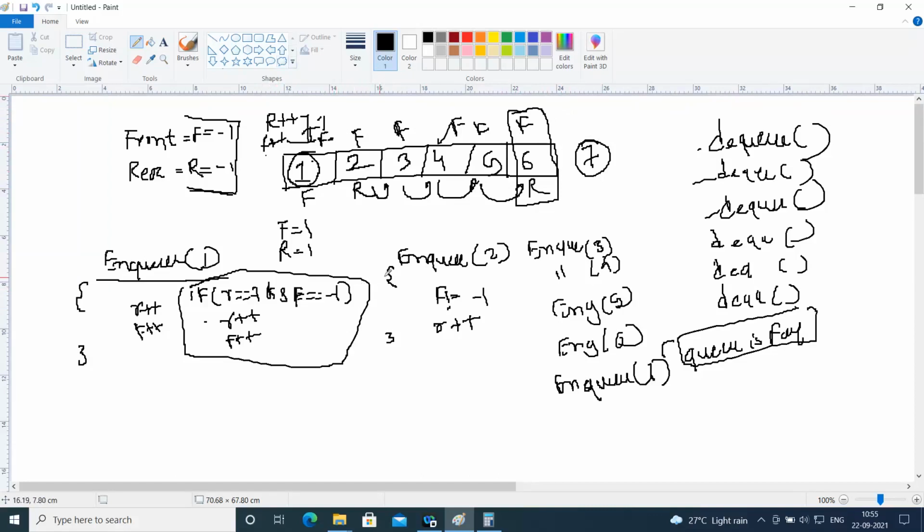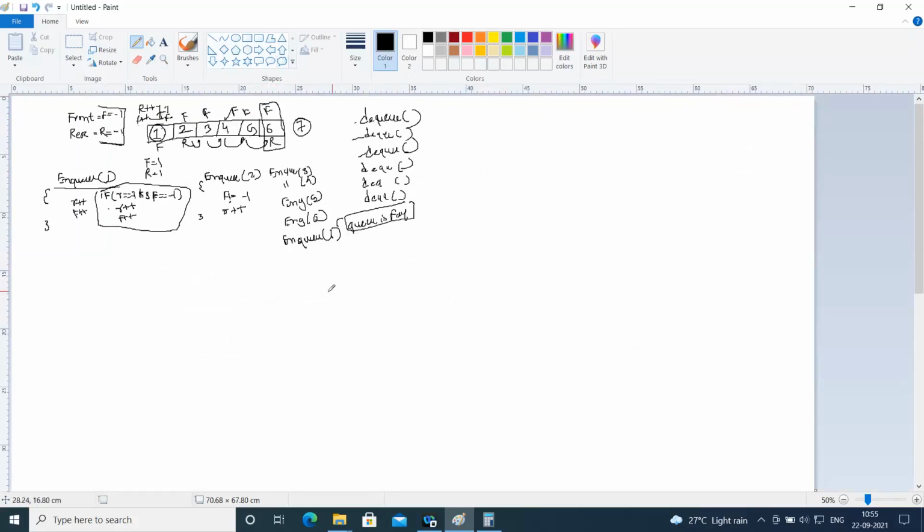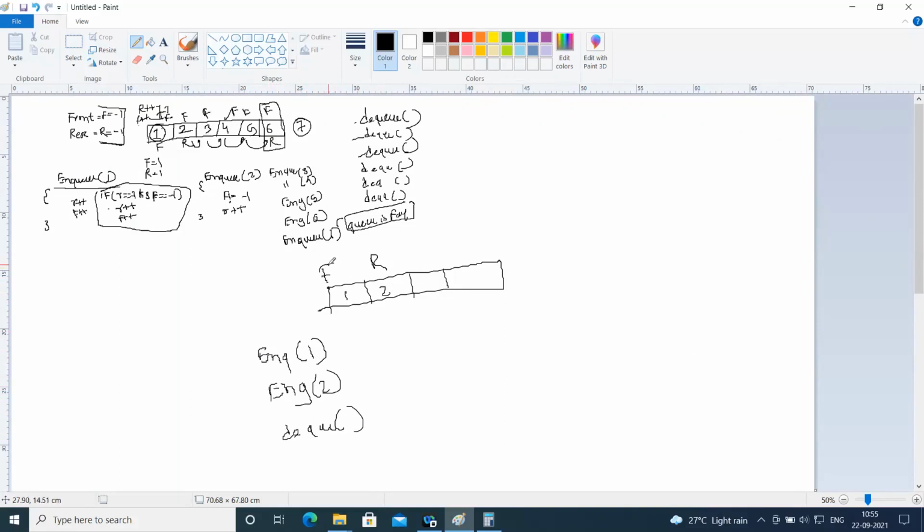So let's take some example. Let's create a queue with 4 places. Now we will execute some operations. Let's say NQ 1. Again we say NQ 2. So this becomes front, this becomes rear. After NQ 2, we will say DQ. So DQing this, front and rear now both will point to the next index. So this location is not available for us now.